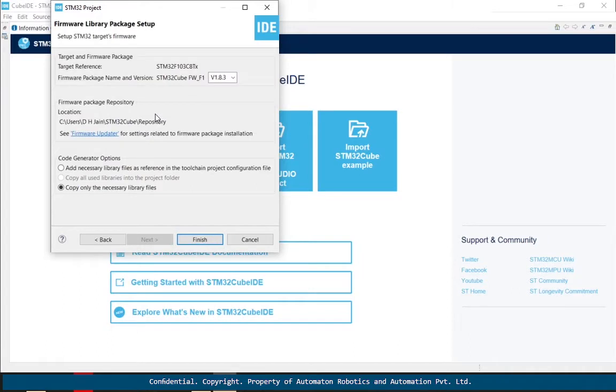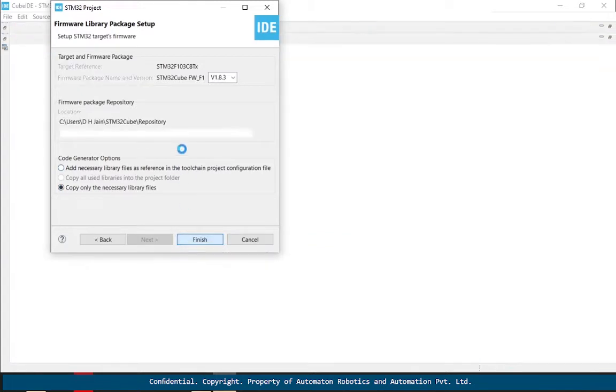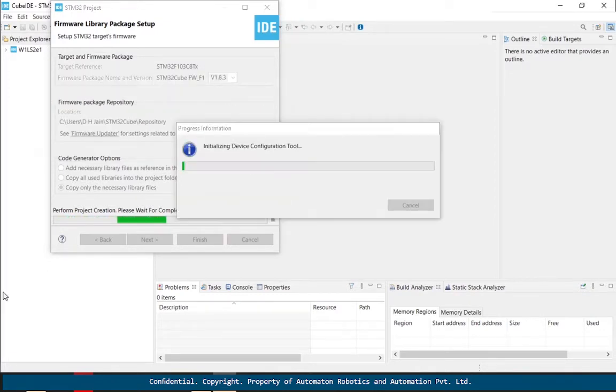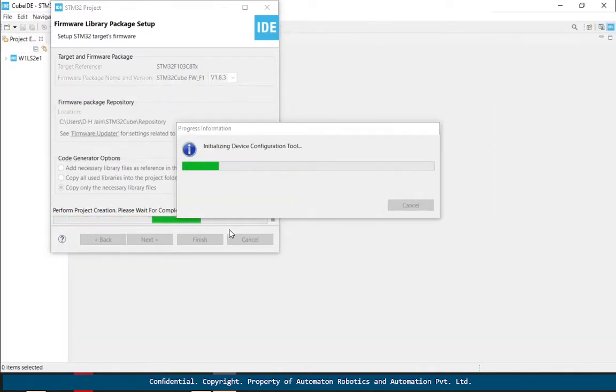I'll just confirm the firmware directory. The firmware version seems to be the most recent one. You have options for copying only the necessary files. This is useful if you are redeveloping a project and you just want to copy the necessary files, or if you are making it from a pre-existing core such as the one generated by CubeMX.